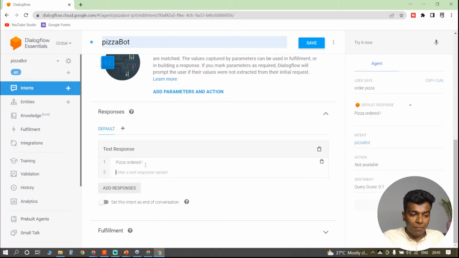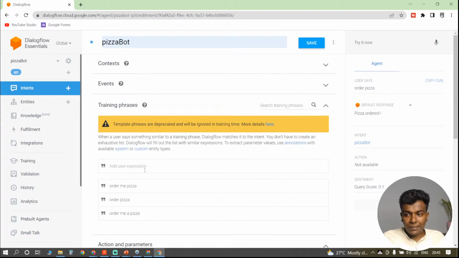You can also give multiple responses as well: pizza ordered, or pizza order is done, pizza ordering is successful. Likewise, you can give those kinds of responses. So this is what it's all about. Now what we are going to do is add some other training phrases.